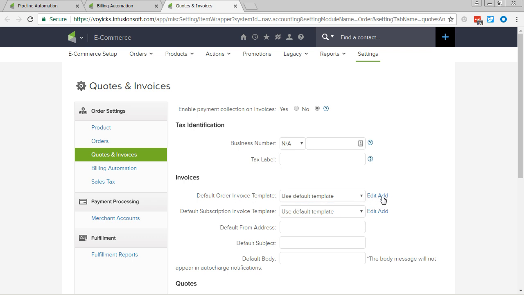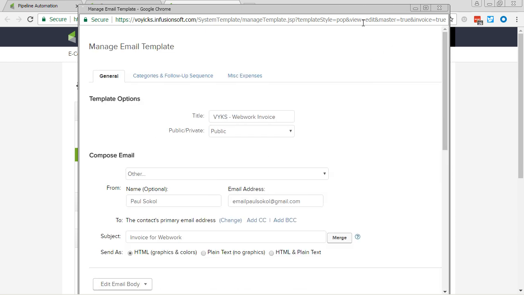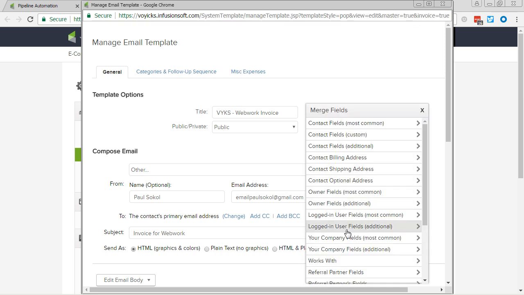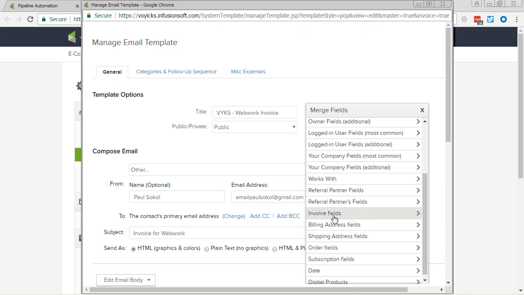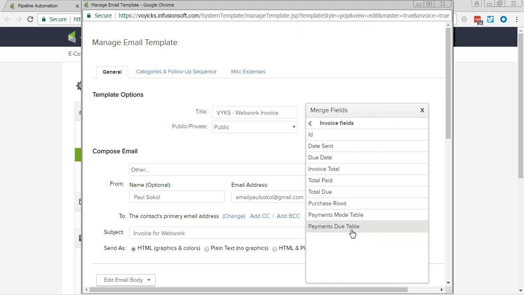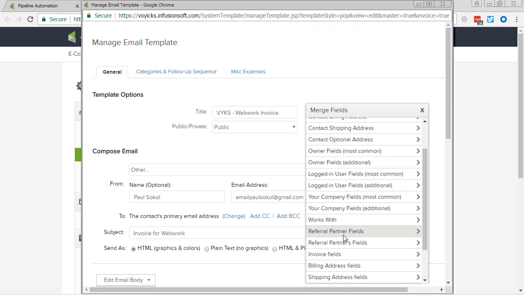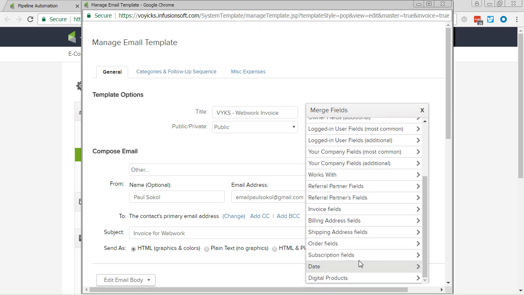And if we want to edit the email from here, because it knows that it's an invoice, we now have merge fields for the invoice itself. So purchases made, payments due, things like that. We also have order field information and subscription fields as well.